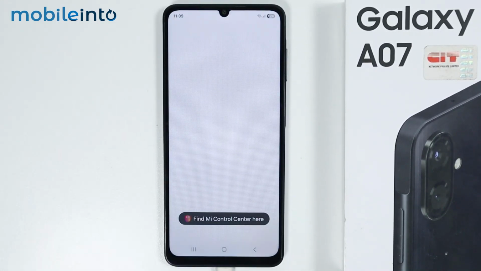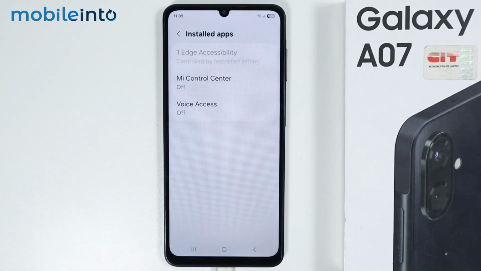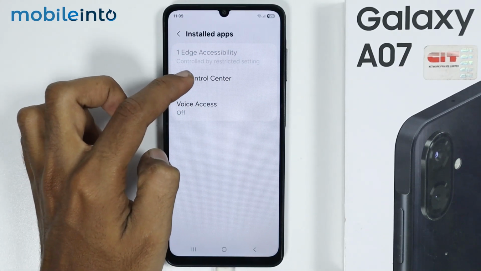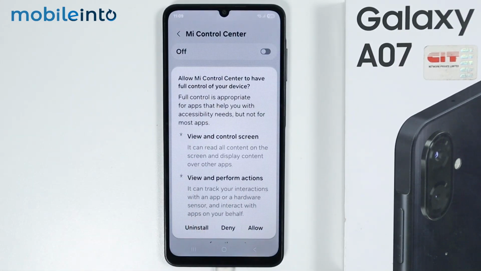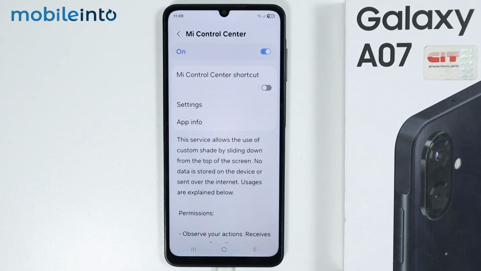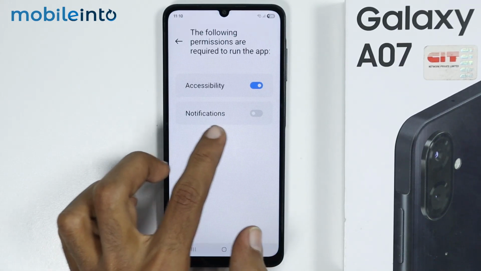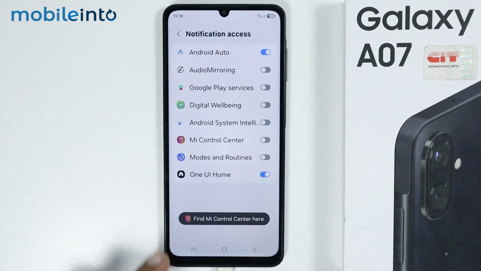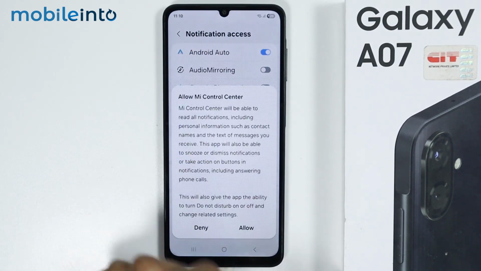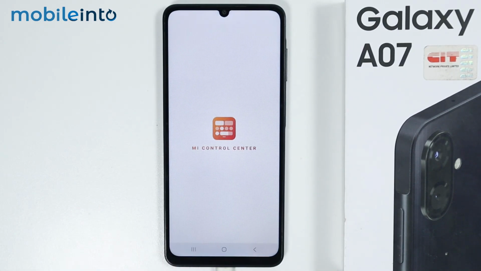Now just select accept, then tap on installed apps. From here, just go to Mi Control Center and enable this toggle. After that, just select allow. And after you do that, then enable this toggle. Now just enable the toggle for Mi Control Center and select allow.